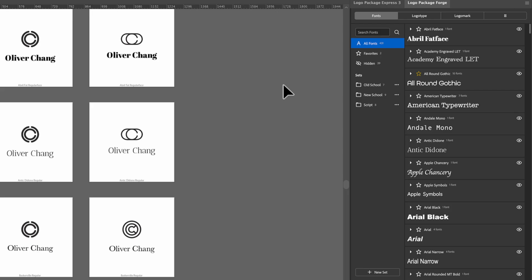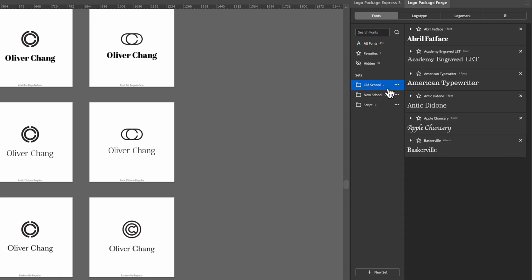In the last devlog, I talked about the font management features. There is an all fonts list. You can favorite these fonts. You can hide fonts from your list, and you can create sets of related fonts. So here I have an old school set, and it contains all of my fonts that I might use for designs where I need an old school look.